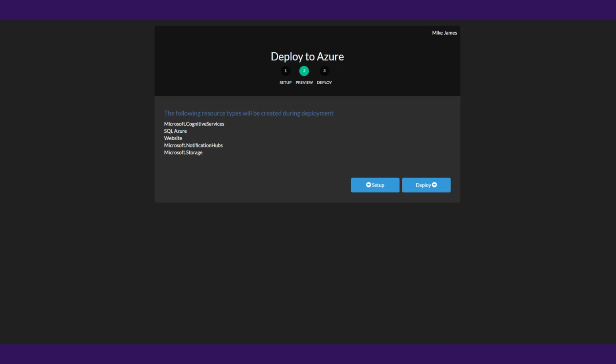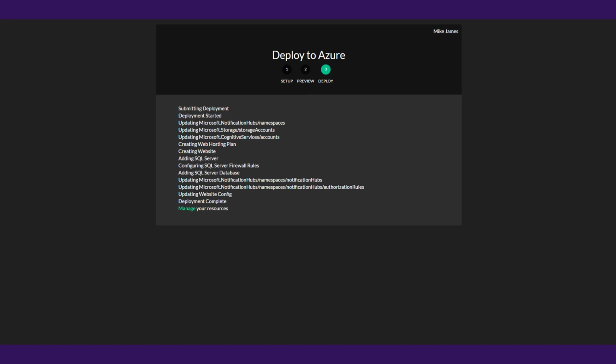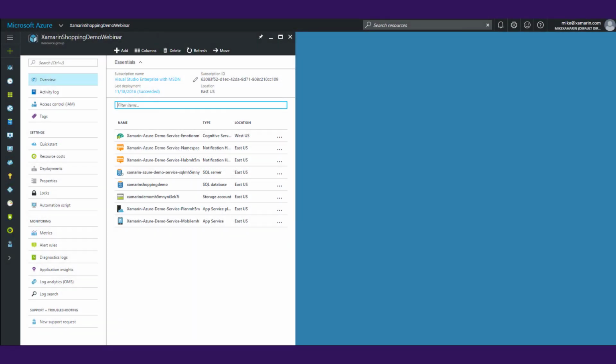So in this case we get cognitive services, we get Azure SQL, we get an ASP.NET website, which is app service. We have Notification Hub, and then we have storage as well. And when we hit deploy, boom, it goes off and it deploys all of that to Azure. When it's deployed, we can hit manage your resources and we end up in the portal, and you can see all of the services within the resource folder there, which is lovely. And that was all with one click and a couple of types on the keyboard to get this deployed. So not very complicated at all.